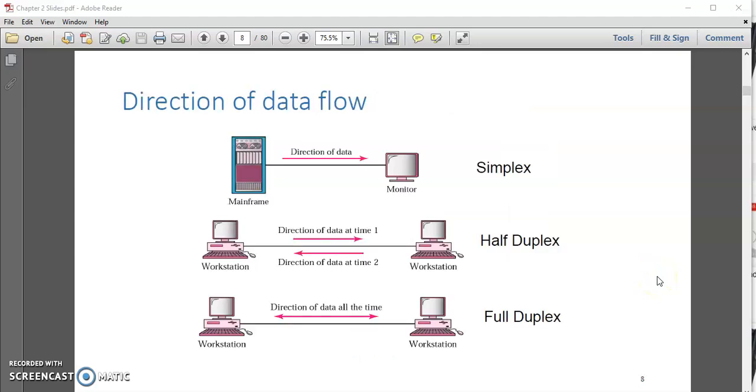Now, direction. This one also covers principle of communication. Simplex means one way of data. Half duplex is like the walkie-talkie you learned about last time, or like FM radio. Full duplex means you can transfer data both ways at the same time, for example talking through the phone.